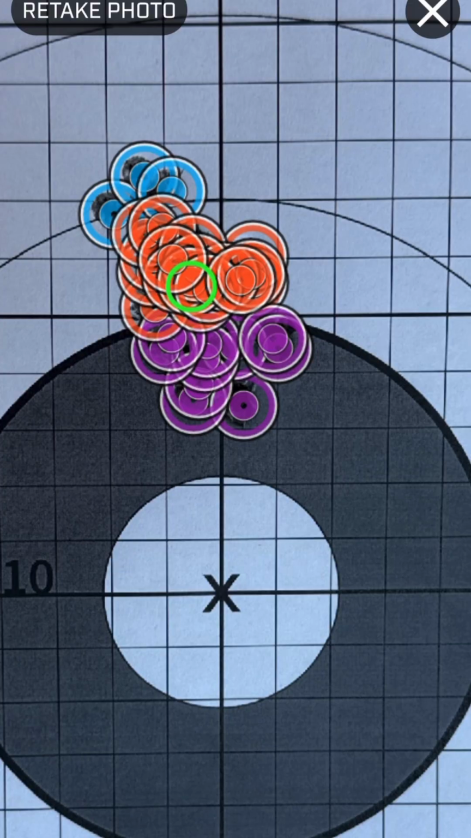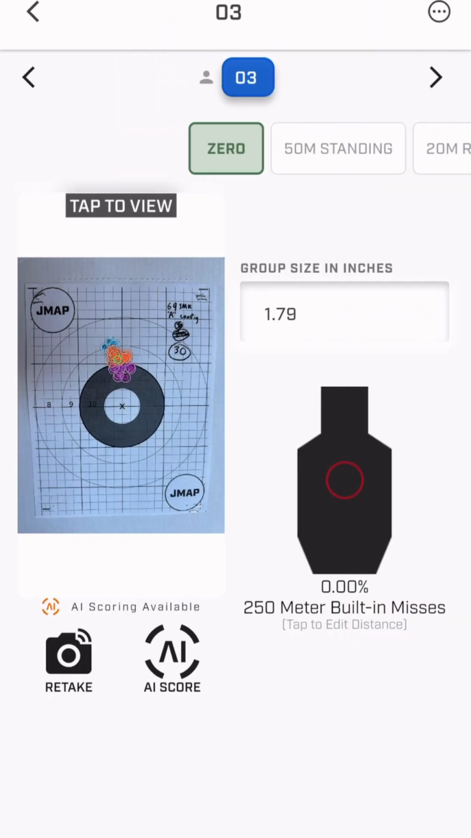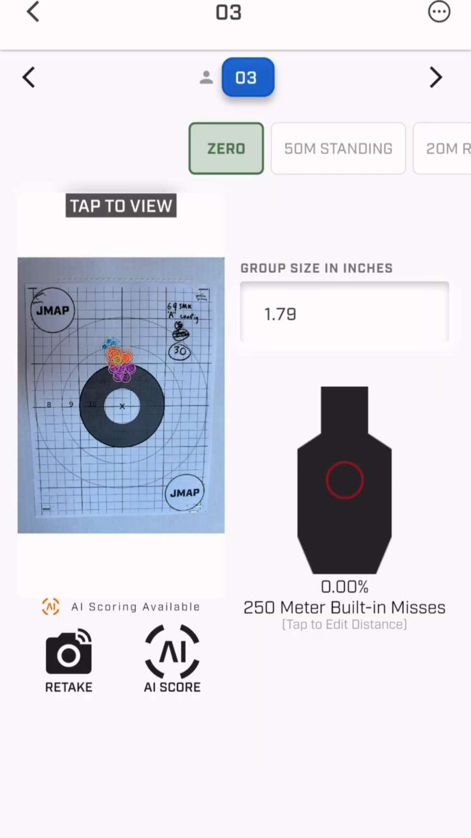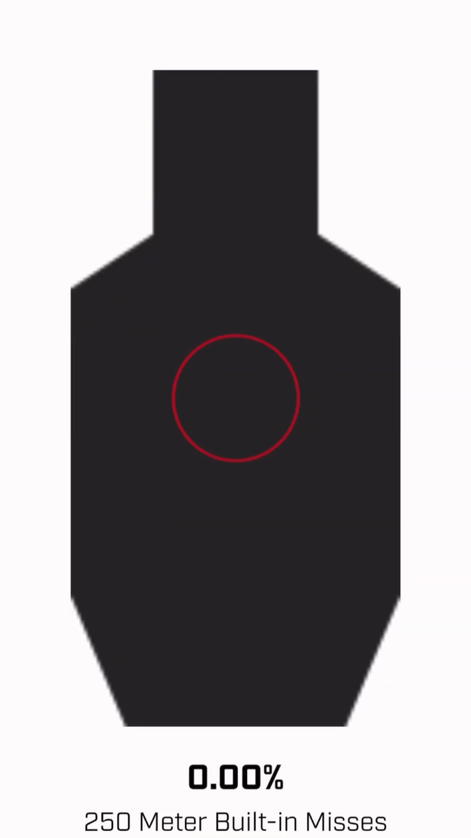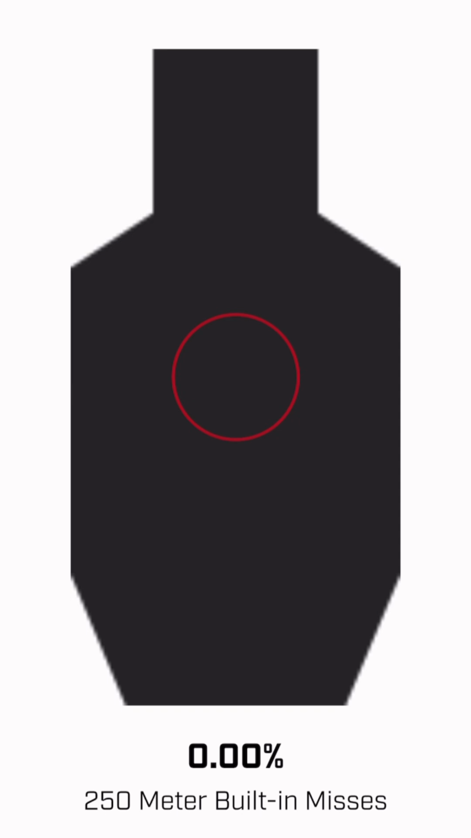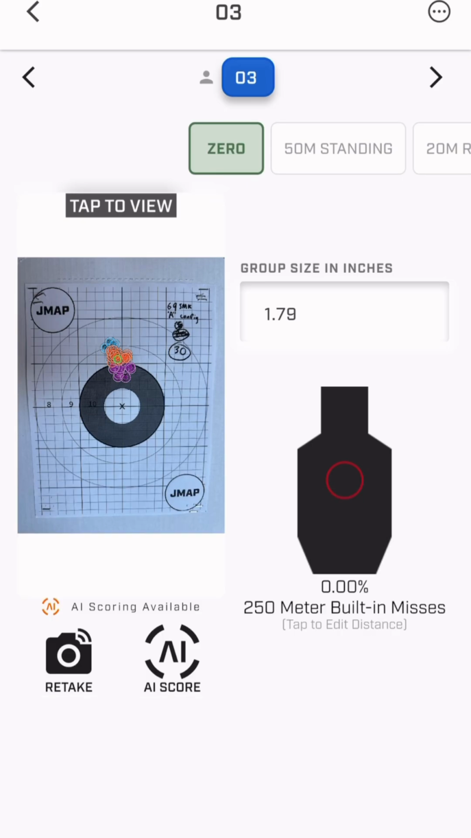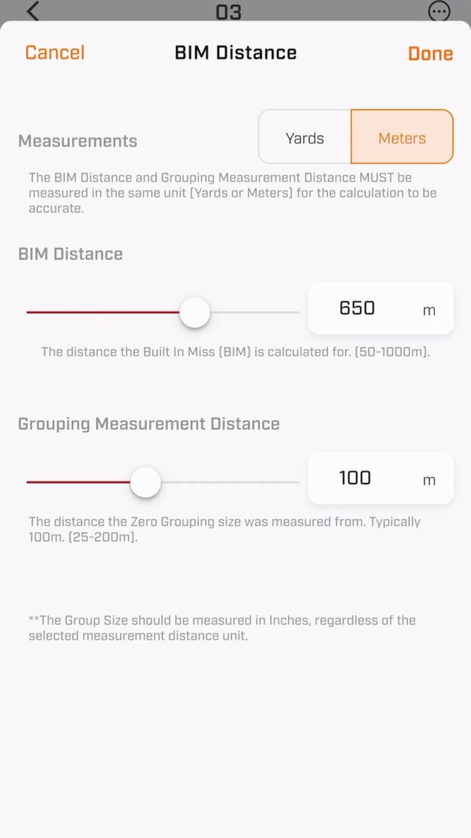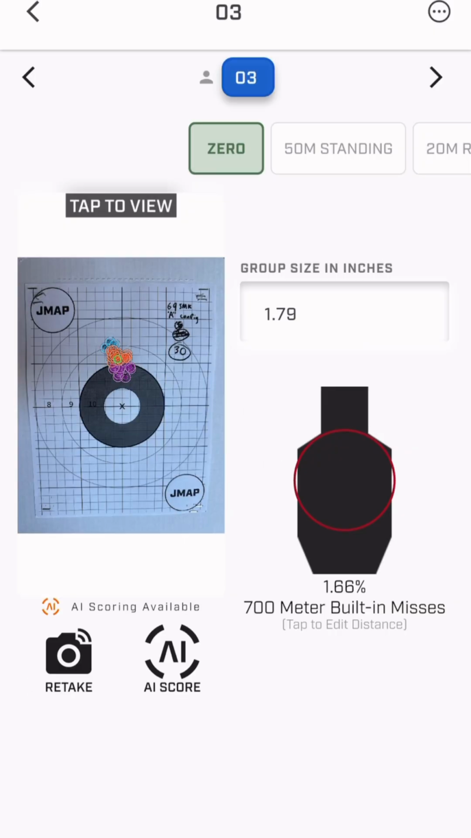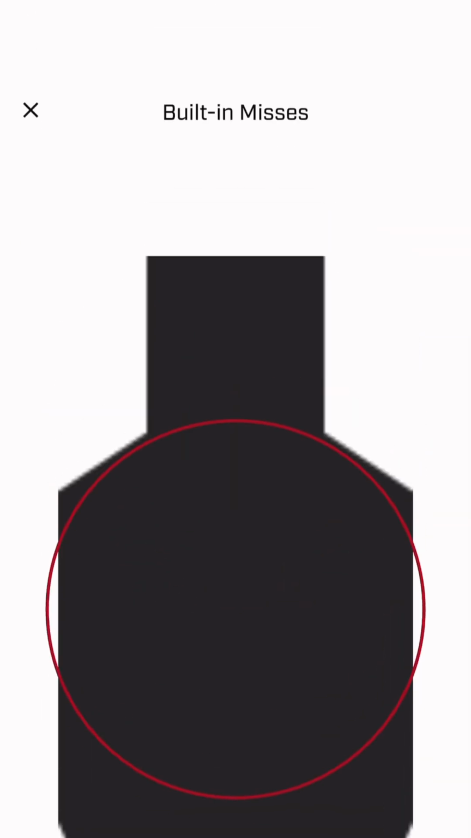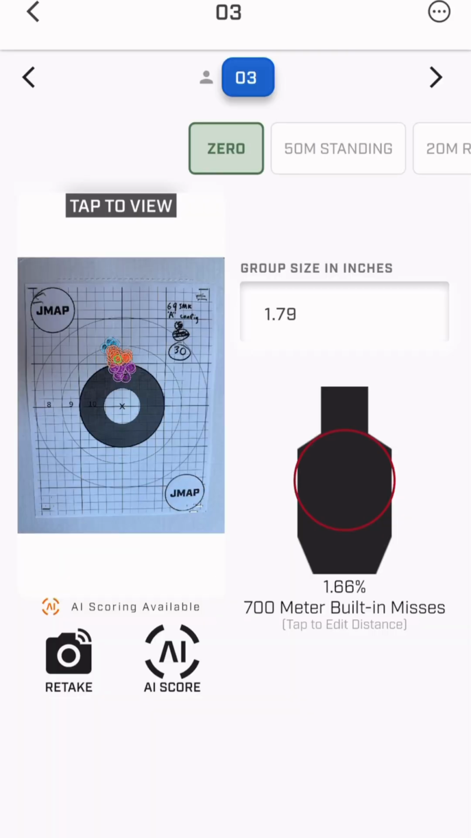Or I go to something much better. These are 69 grain hand loads, and that 30 shot group comes in at 1.76 inches. And so 0 built-in miss at 250 meters and plenty of slop. That circle fits in there multiple times. So if I have my dot off to the right side, left side, doesn't really matter. But if I change that distance to 700 meters, now we're getting to be just a bit outside, 1.66% built-in miss on that C-zone target.